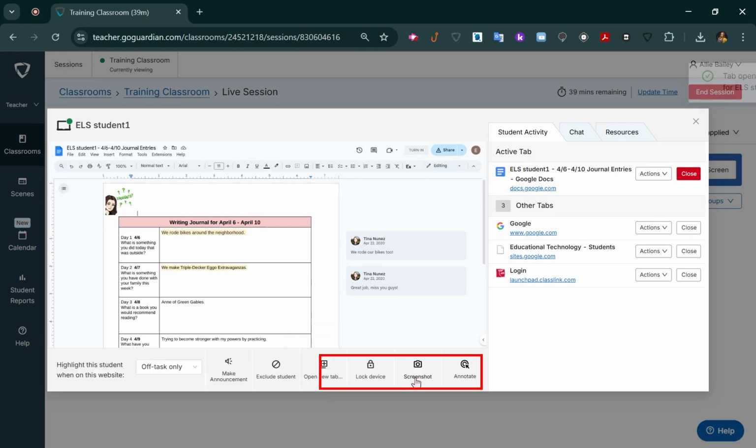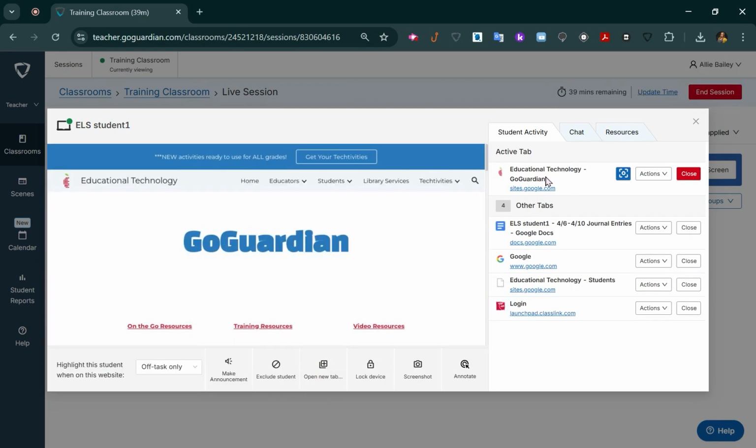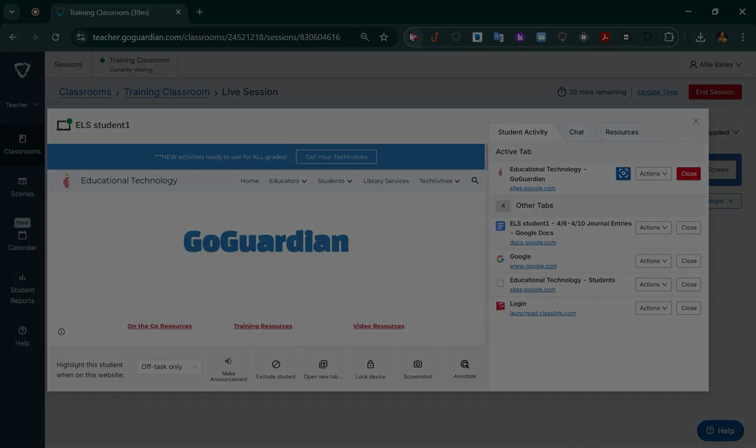Click Open Tab. This tab is now their active tab on their Chromebooks and the only one they have access to because focus mode is on. That's how easy it is to use focus mode in Go Guardian. Isn't that amazing? So easy to do.